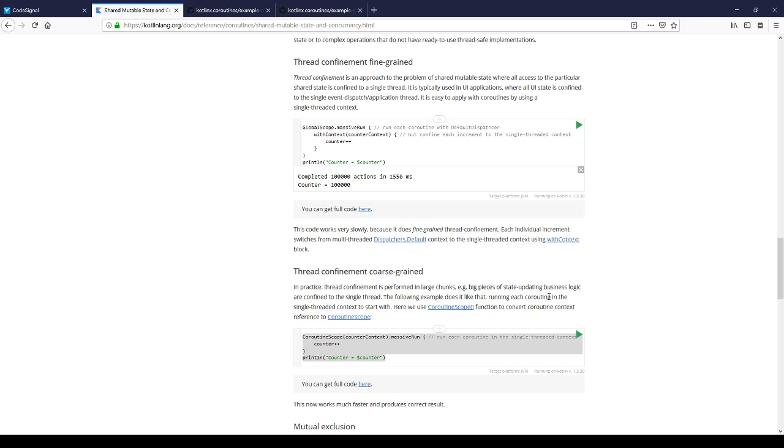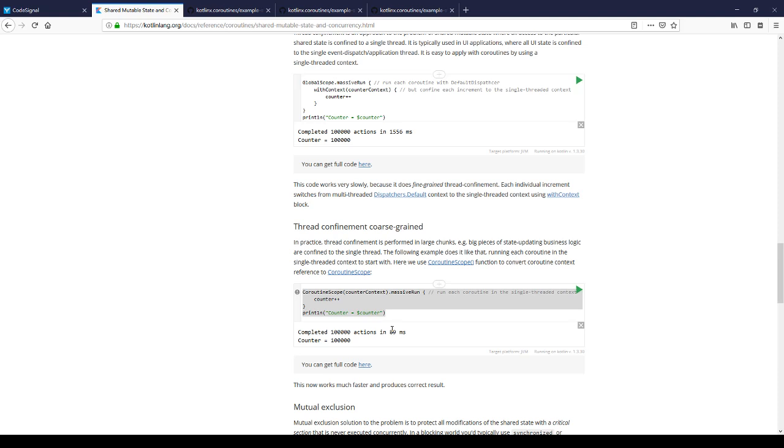So it is not the whole block that only happens on a single thread. It happens on multiple threads, but only where we have the block synchronized. That's my guess. The following example does it like that: running each coroutine in the single threaded context to start with. So yeah, it now works much faster and produces the correct result as well. Oh, it's a lot faster.